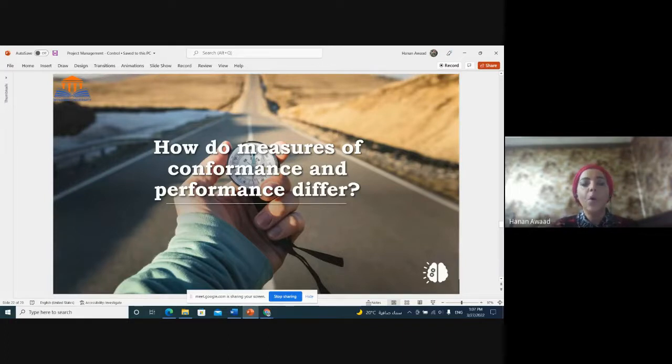If there is a small deviation with the conformance, we have to change it. We have to conform to the policy and procedures. When we have a small deviation in the performance, I have to find ways to be within budget again, to be within time again, to be within quality standards again.